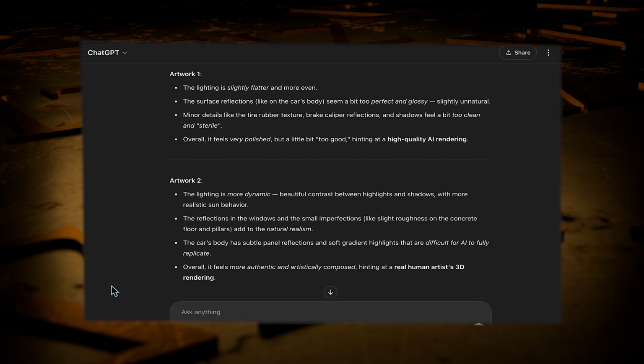So it thinks that artwork number 1 is a bit too realistic and a bit flat in terms of lighting, and artwork number 2 is really well detailed, the reflection, the texture, everything is perfect. So the verdict was, it thinks artwork number 1 has been done by an AI and artwork number 2 by the real artist. Which sucks, because I am artwork number 1.